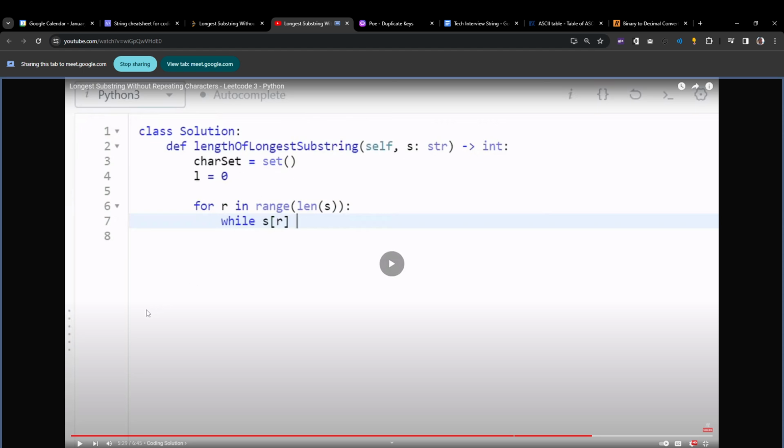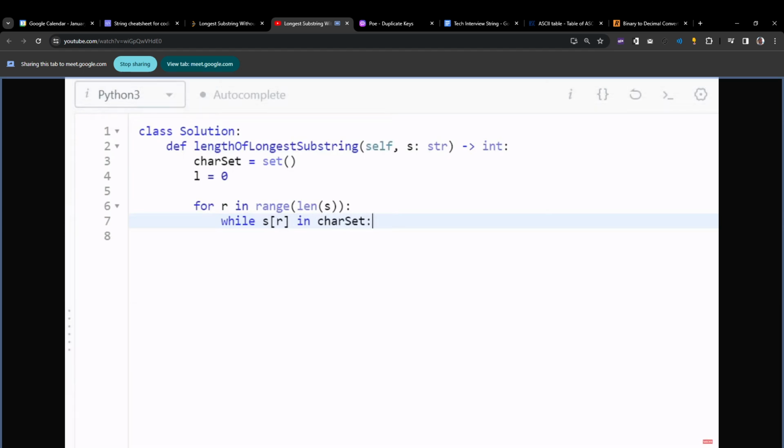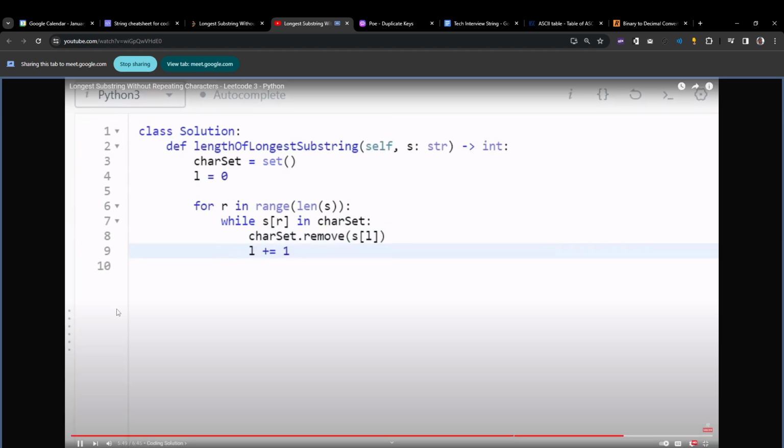Inside our character set, meaning it's a duplicate, then we have to update our window. So we have to take the left character and remove it from our set. So character set dot remove the leftmost character, and then of course we have to update that left pointer, incrementing it by 1.